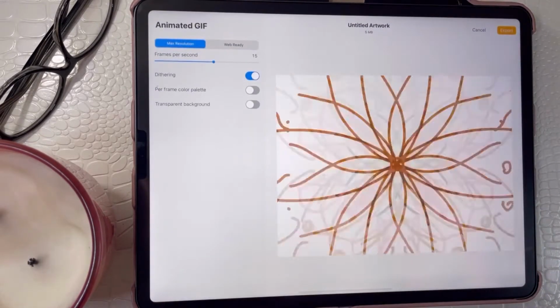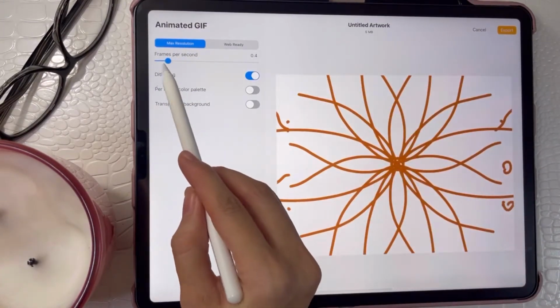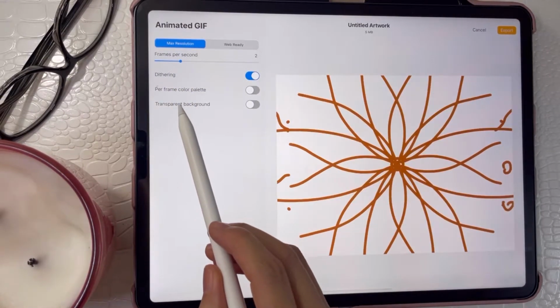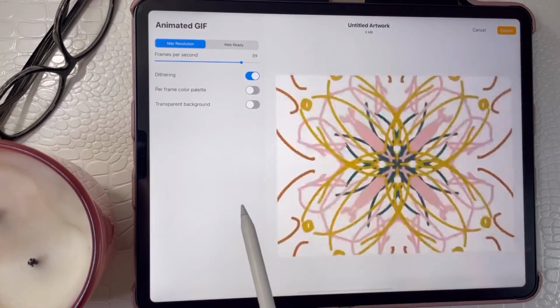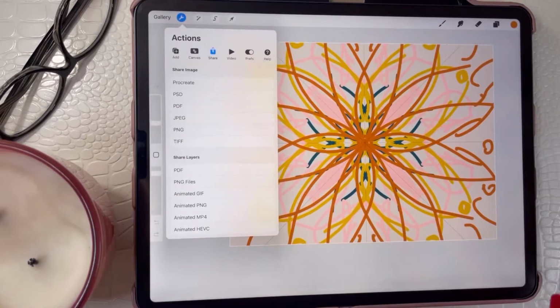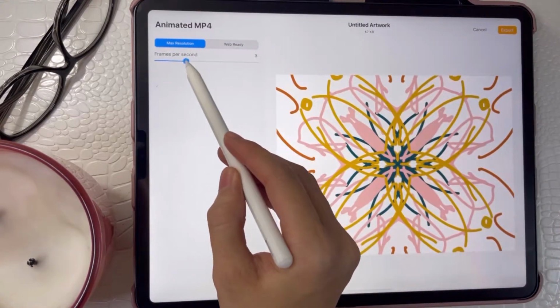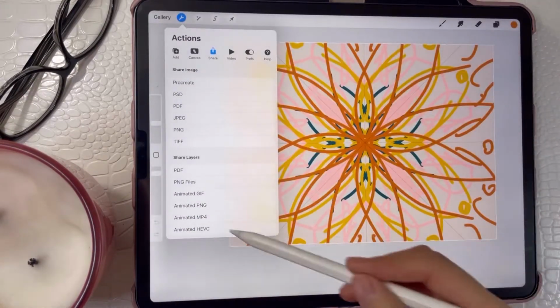You can also export your layers as an animated GIF. You can adjust the settings and play around with it. Here you can manage how fast you want the layers to appear. If you want to export your layers in a smaller size, you can use animated MP4 instead of animated GIF.